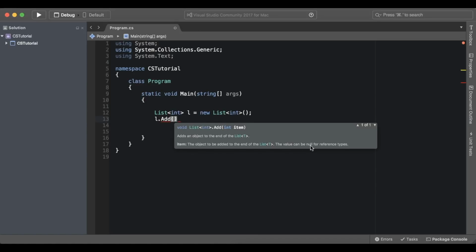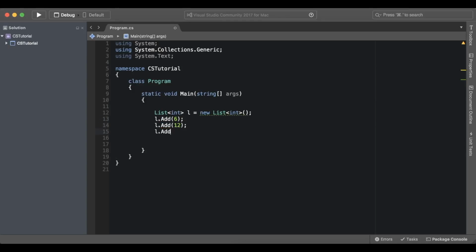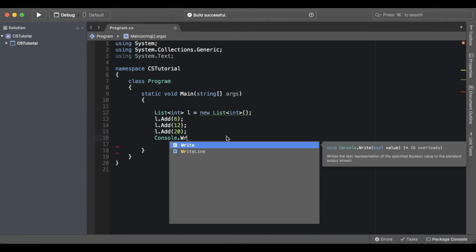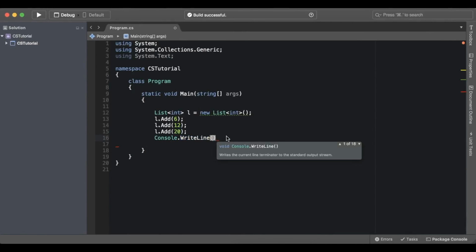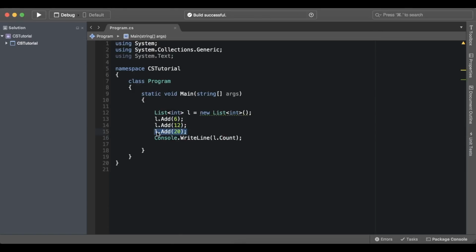So let's say I first add the value 6, then another value which is 12, then a 20. Let's print the total number of elements inside L. So l.count, run, and we have 3 elements. If I add one more, I'll be able to see 4, right?